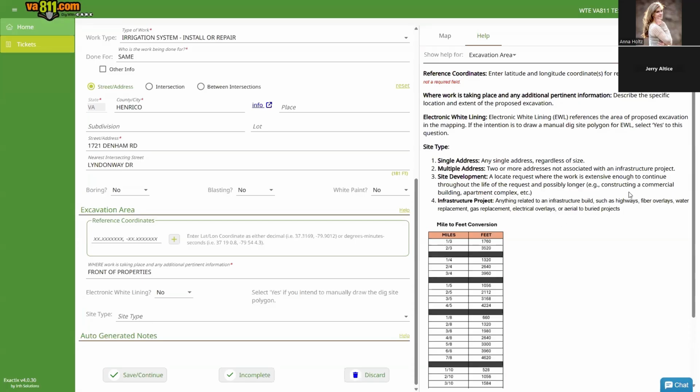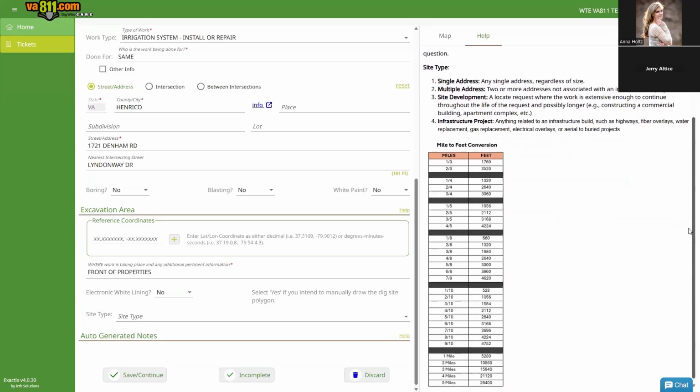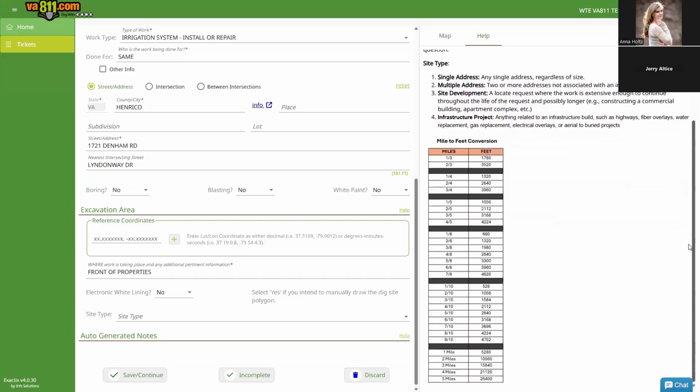You'll notice at the bottom as well in this help feature that it's going to give a conversion chart for distances measured. So with the 1/3 mile rule, it's going to give you mileage on the left and how many feet that mileage is on the right. So that way you don't have to use Google or try to figure it out in your head. If you know you're going 1/4 of a mile, but you want to list it in feet, it will give you the conversion. So kind of a quick reference guide for you.